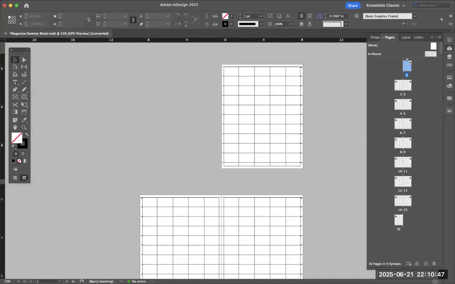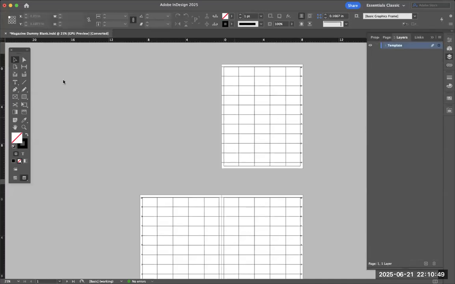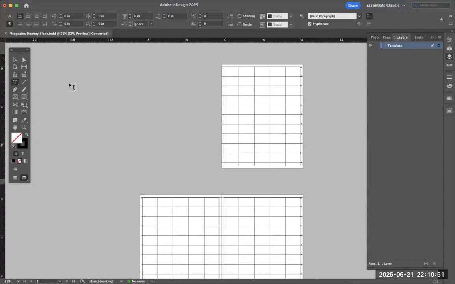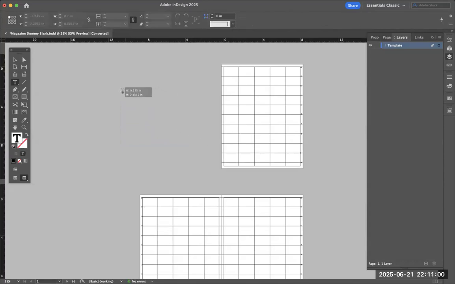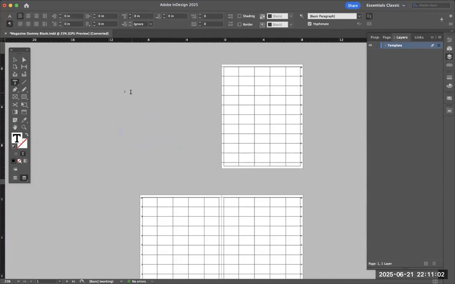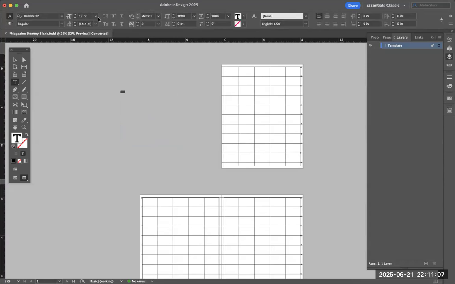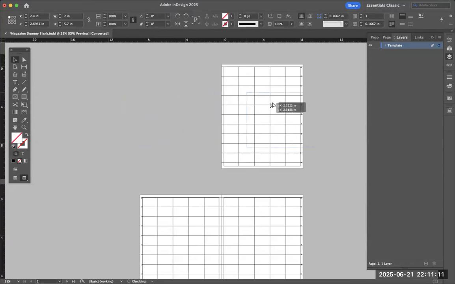So what you're going to do is on the template here, you're going to take your type tool. And again, this isn't in InDesign. You're going to take your type tool and you're going to type cover. And you're going to place it on that front page because this is where your cover is going to be.